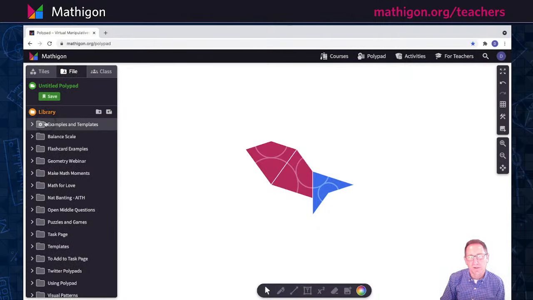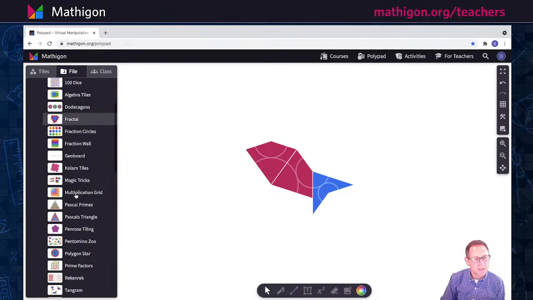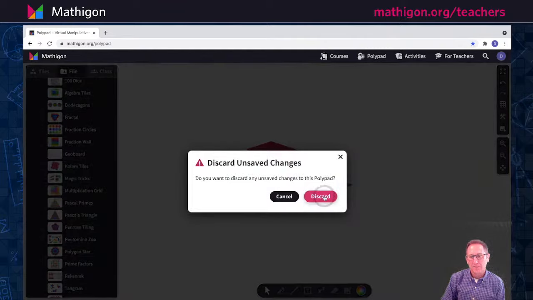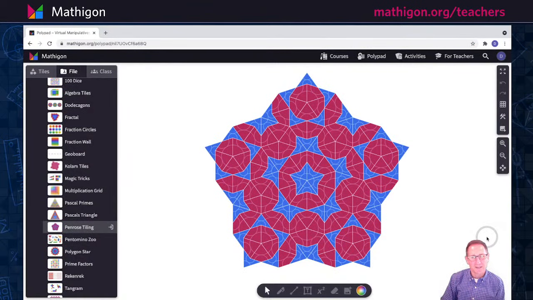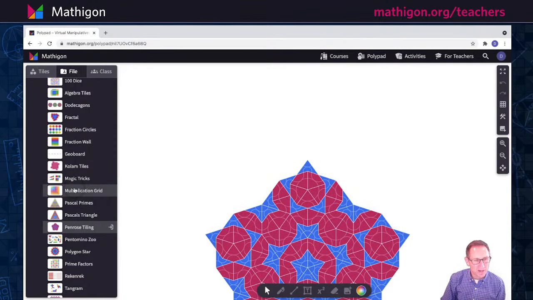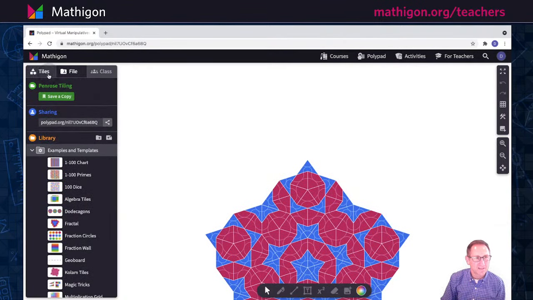There is a folder in every Polypad account called Examples and Templates. And if you click down here, there's a Penrose tiling. So I'll discard this, and here's an example of a much nicer one than I would make on the webinar, a Penrose tiling. How beautiful is that? So it's a non-periodic tessellation. Really cool. The other one I want to show you is the Pentagon tilings.